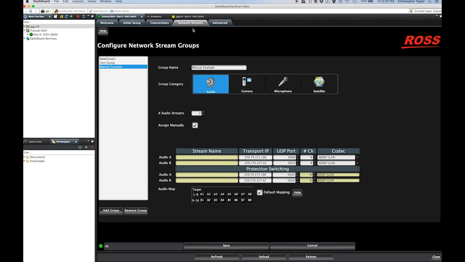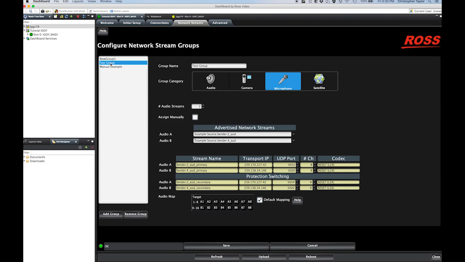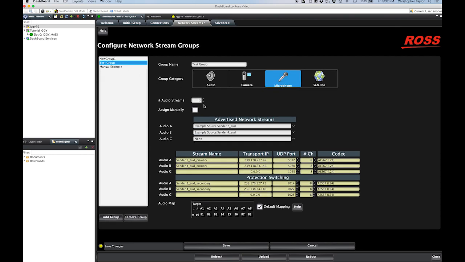Stream groups also allow channel remapping. You can combine channels from audio streams in any way to build a source stream group. You can select any existing group to make changes to it. Now I'm adding another stream to this group and selecting an advertised stream for it.